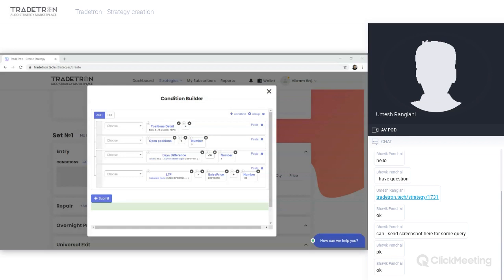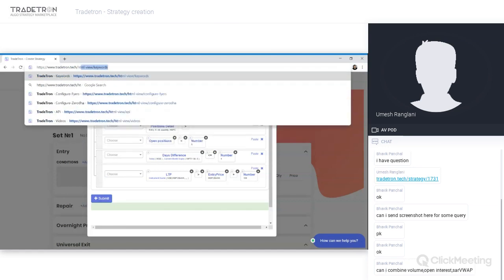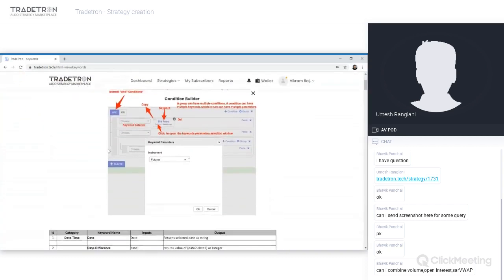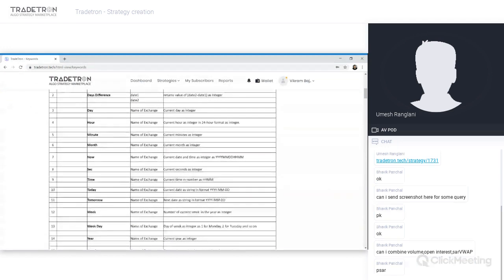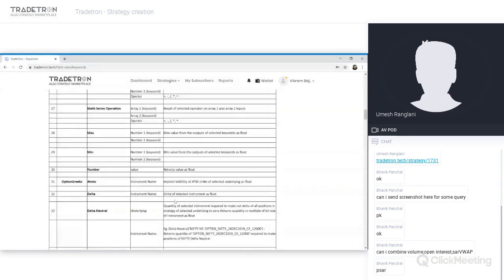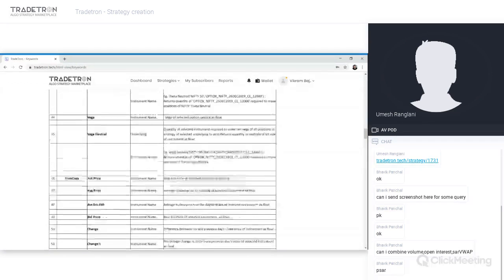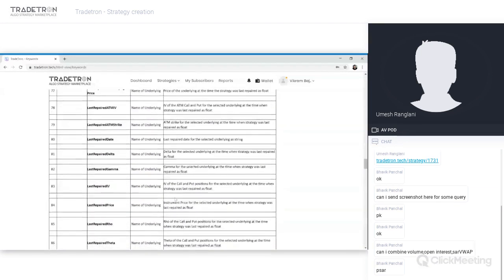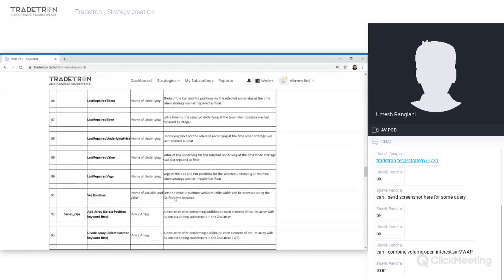Also, from this link, you can see a list of all keywords. You can see how you can use the condition builder and the list of all the keywords with their input parameters and a description of what each keyword returns. This will help you understand how you can use any keyword as per your requirement. Most of the keyword names are related to trading terminology, so it won't be that difficult. It has all stat related keywords, and strategy info related keywords are here.